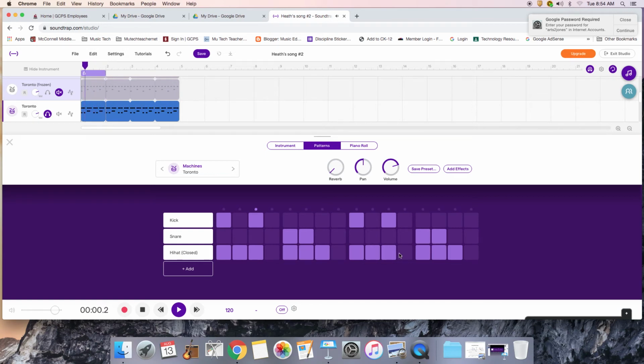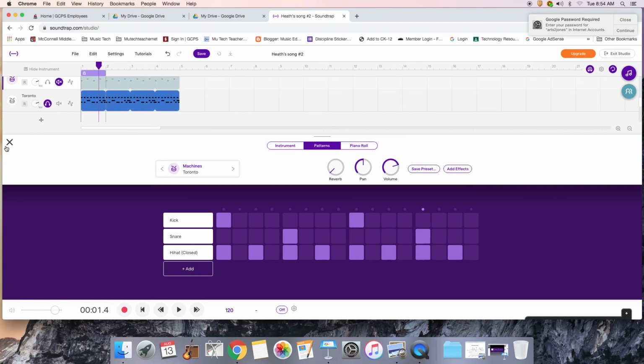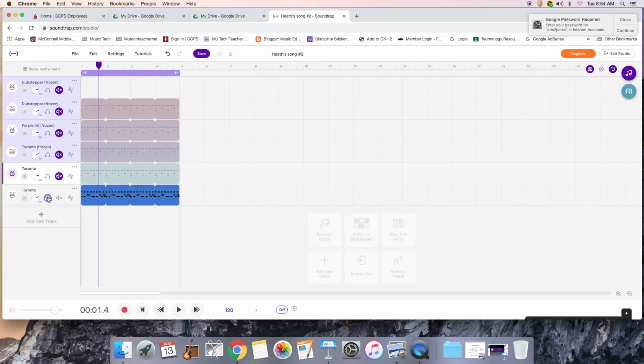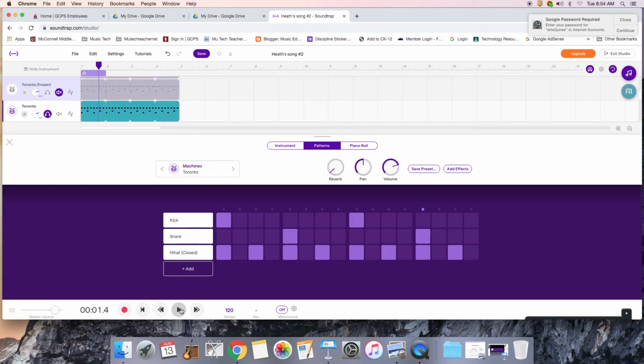So you can do this by adding blocks. You can take them away. And when you get a pattern that you like, you can save that pattern. And now you're going to create another pattern. So I can come back up here, duplicate the track again. Now I'm going to solo this track and experiment with creating another drum pattern.